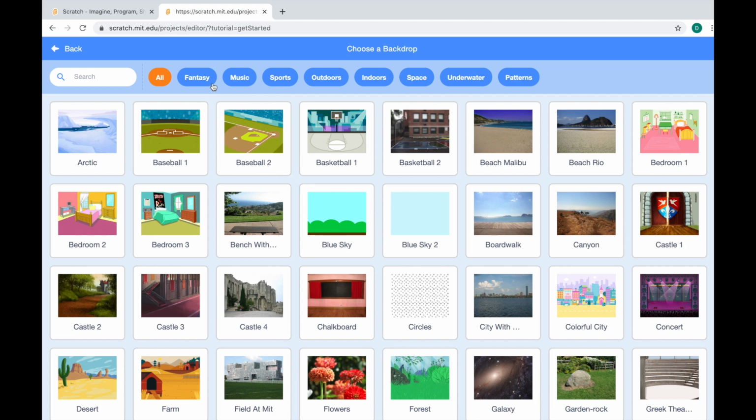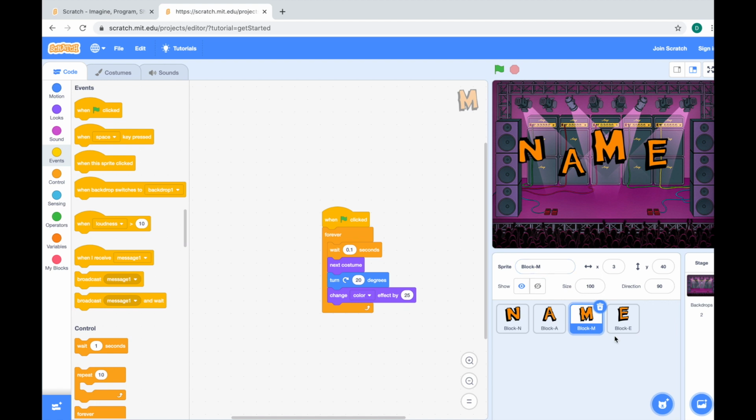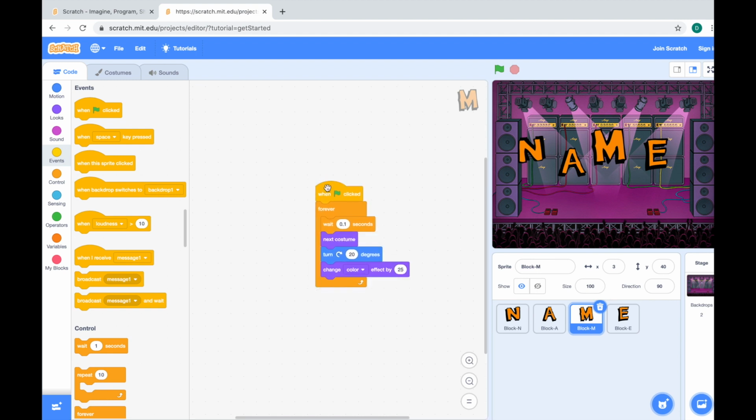And again, you can see the categories at the top of the screen. Now, if I click on indoors and concert, oh, all of my letters are on stage. So to recap, I have added a backdrop and I have inserted a sequence of coding blocks into each of the letters.